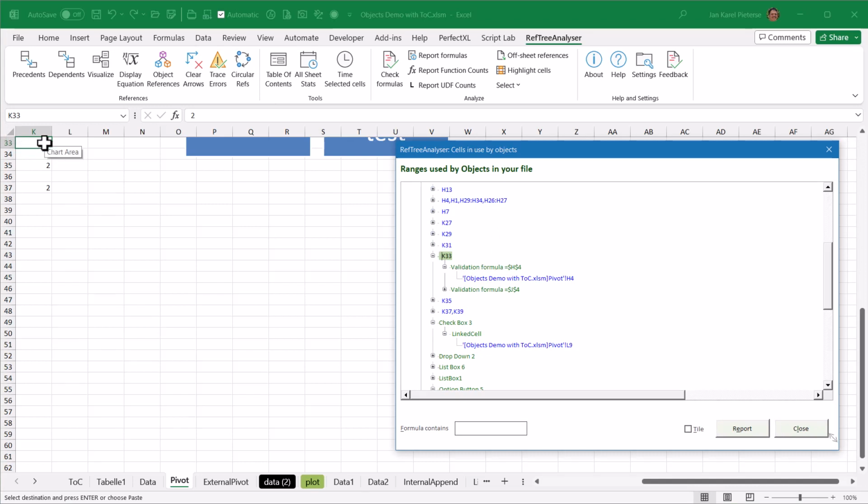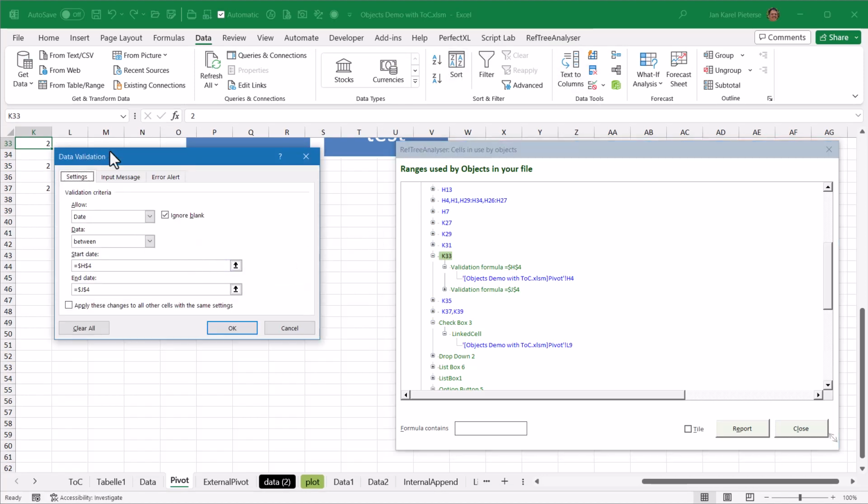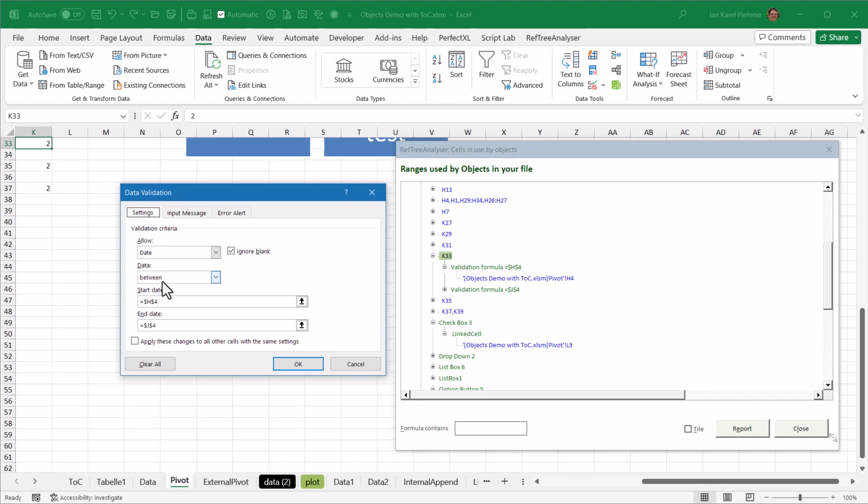So this cell contains a validation formula, and to prove that, I'll just show you the validation rule of this cell. You see we have a validation rule that says that the start date must equal H4 and the end date must equal J4.